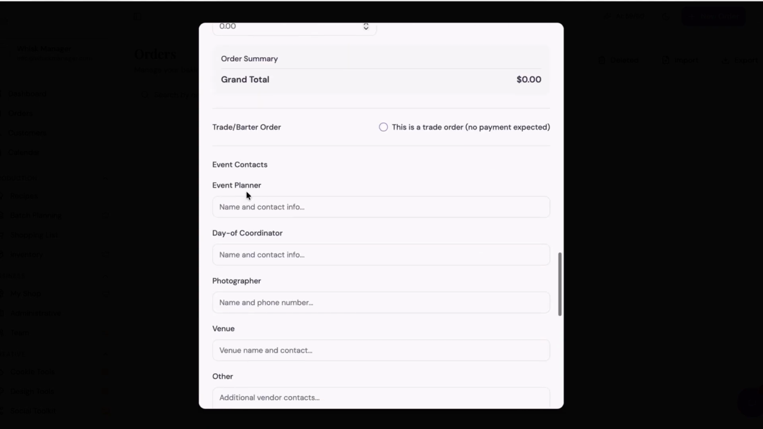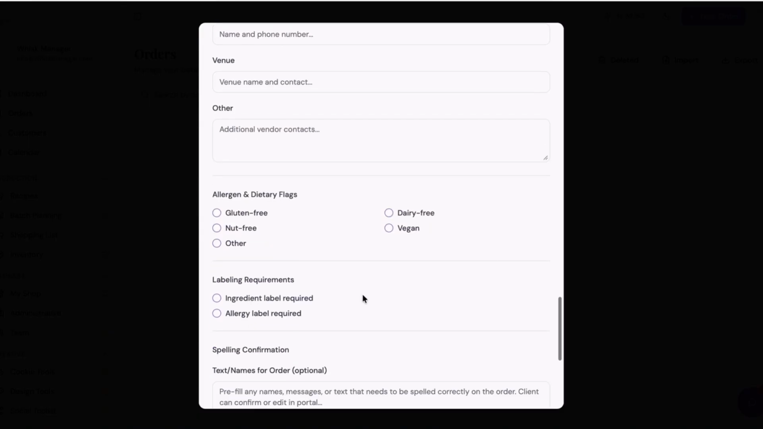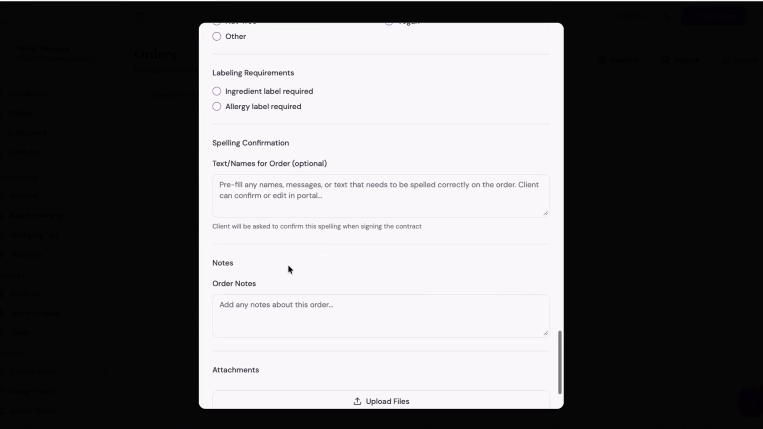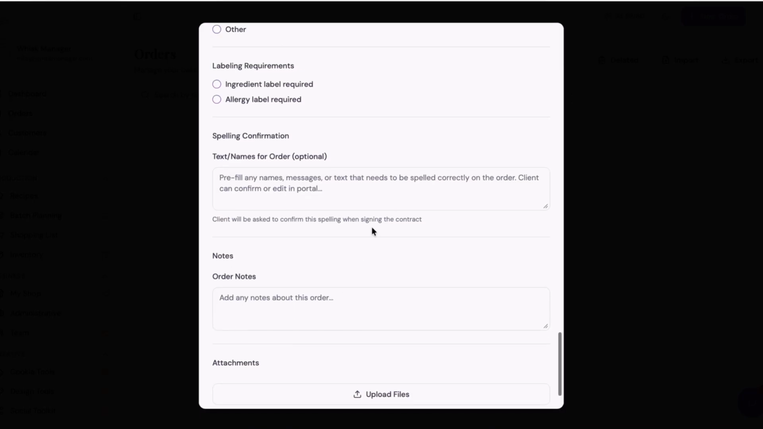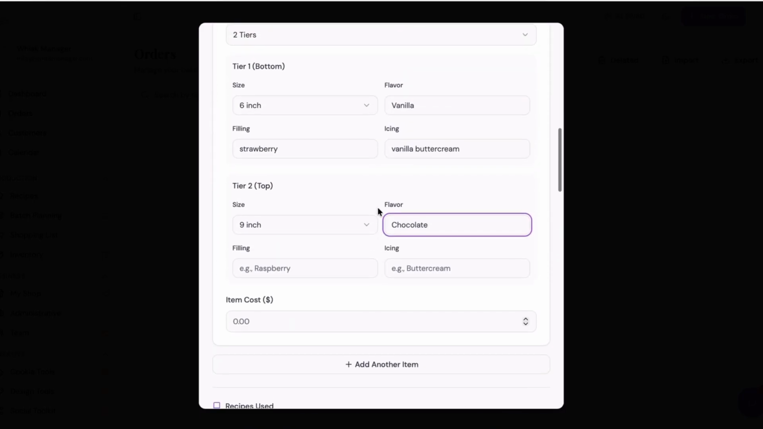You'll also find sections to add important event contacts, allergy and dietary flags, which will be highlighted directly on the order, labeling requirements, spelling confirmations, packaging inserts, file uploads for inspiration photos, and internal order notes. Everything lives in one place, so you have all the details you need from inquiry to delivery.